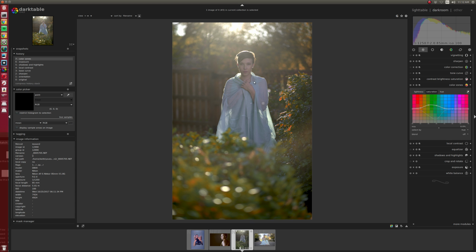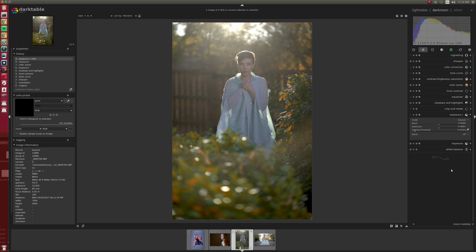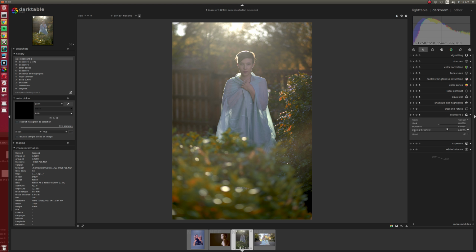Just for fun. And then let's do this. So you can actually have multiple instances of the same module. So this is my exposure module. I can have a new instance of the exposure module, and now I have effectively a whole new exposure module. Now you're probably not going to do that unless you're doing some kind of mask.